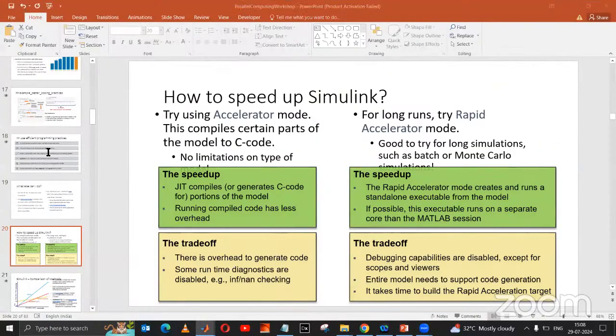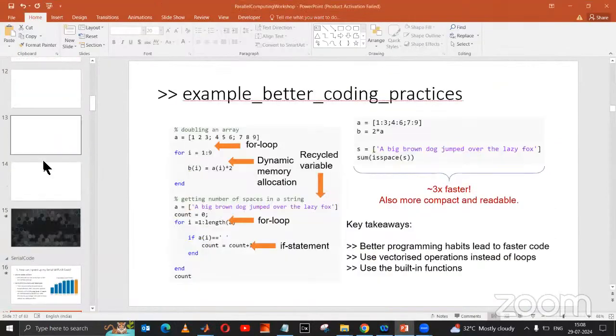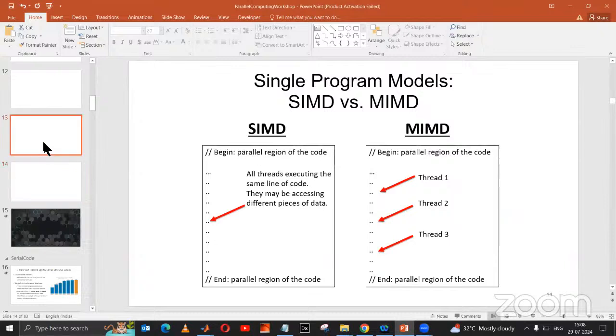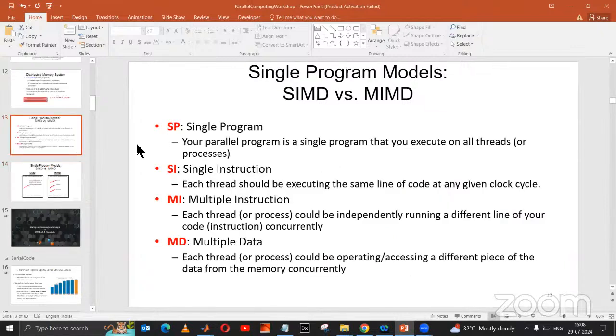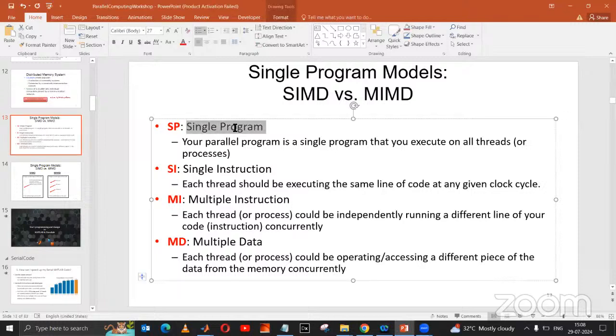Here you can see, this is my SIMD. SIMD is single instruction multiple data: SI stands for single instruction and MD stands for multiple data. MIMD stands for multiple instruction multiple data. Have you understood that one? SP stands for single program.